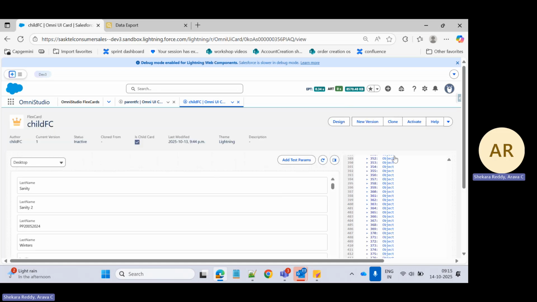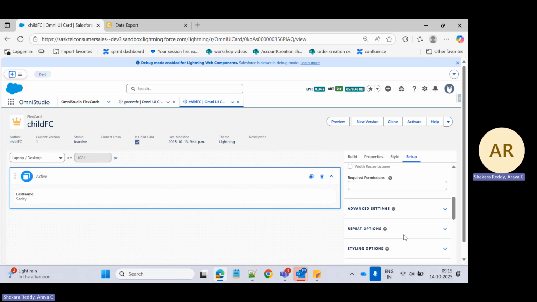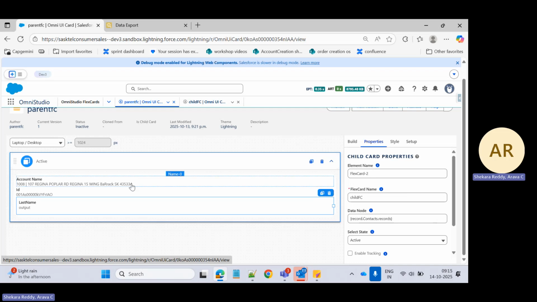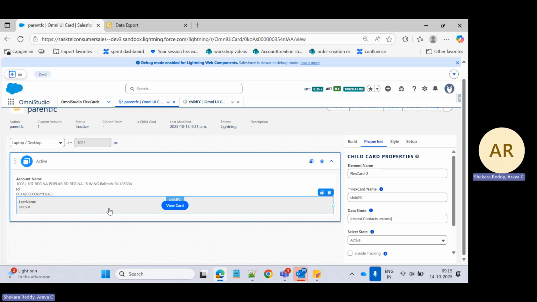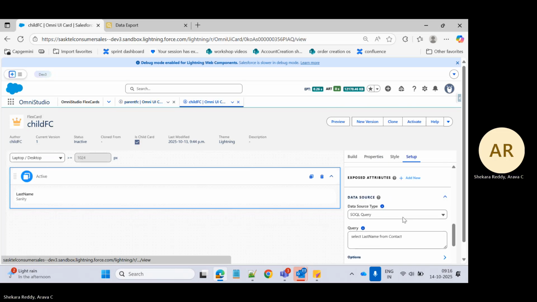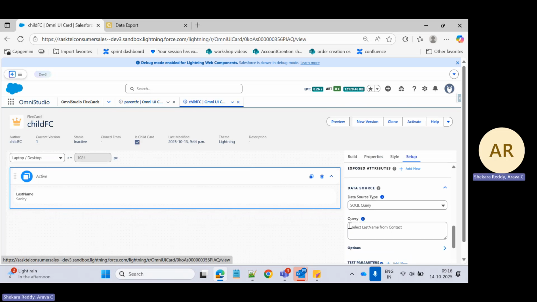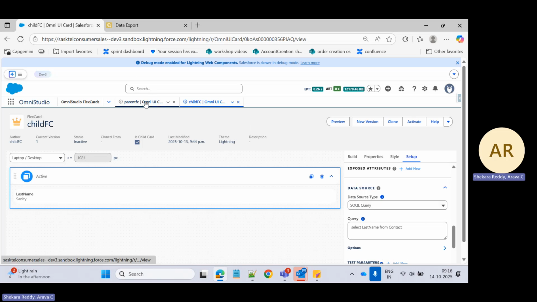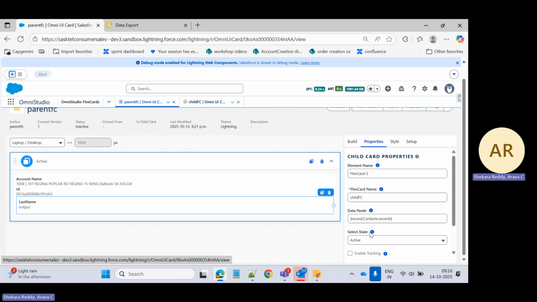So all are displayed here. Now let us assume this is my child FlexCard. This is one FlexCard, and this FlexCard has its own data. Now I'm calling this FlexCard inside my parent FlexCard, and I'm sending data from my parent FlexCard to the child FlexCard by using the data node. So in this case, it will ignore the data returned by this SQL query. It will ignore this data, and it will work on the data passed by using this data node.